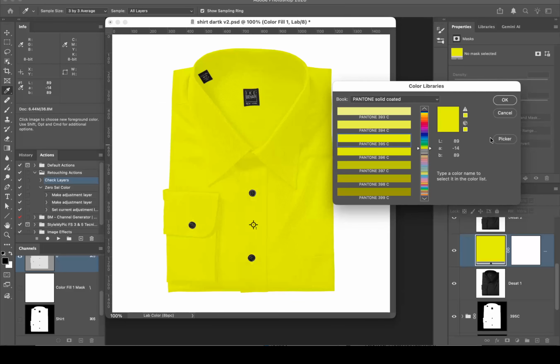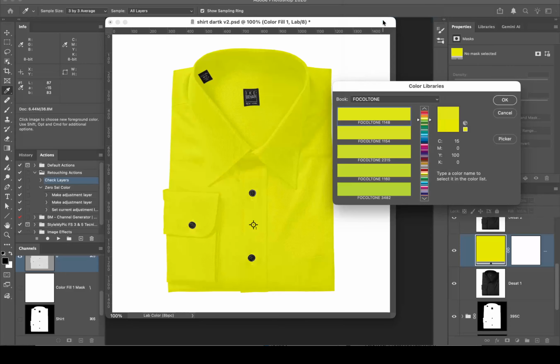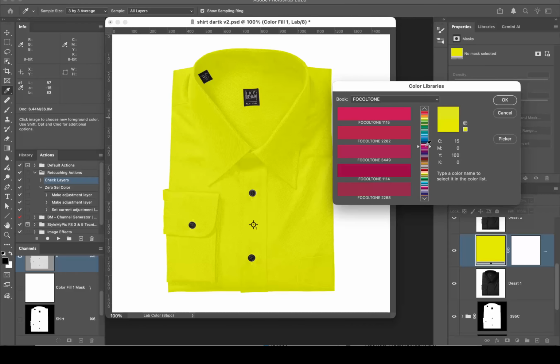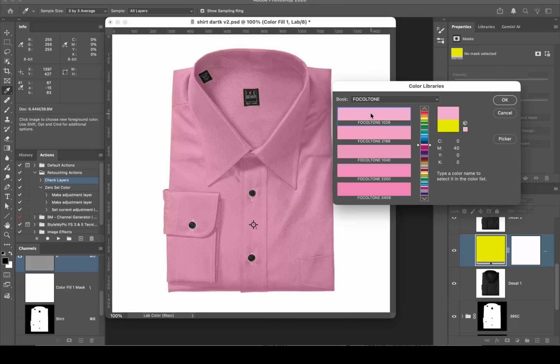Click on color libraries again. Click on this drop-down menu and let's go to full color tone. This is actually what Europe uses a lot, and you'll see it'll pick a color that's close by this, but we'll change it. I'm going to do a pink shirt, so something a little bit more in here. So I'm going to do this full color tone 1026.